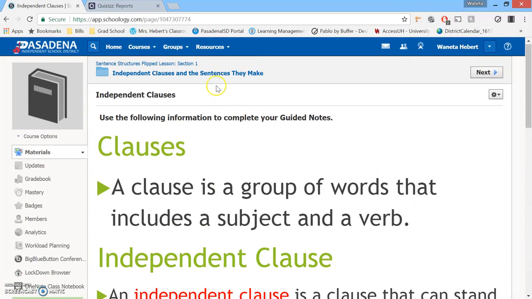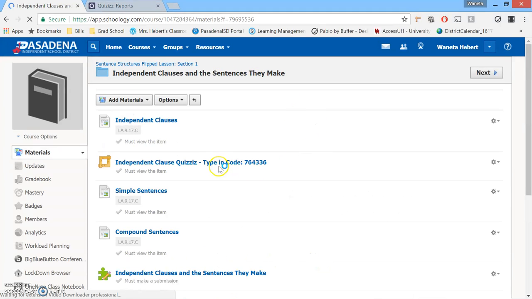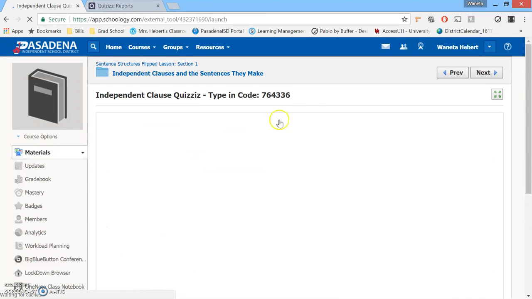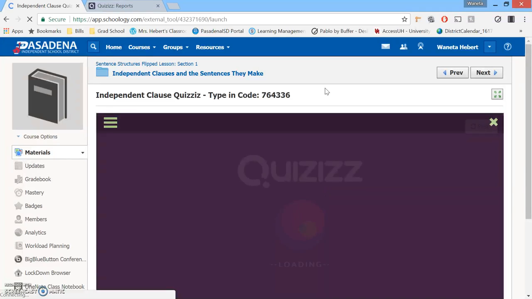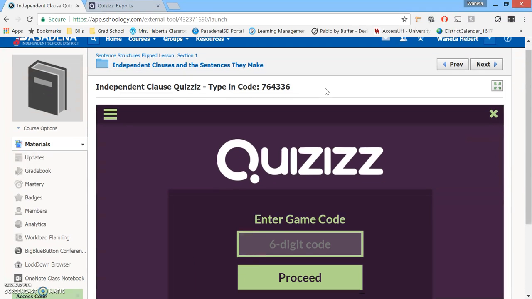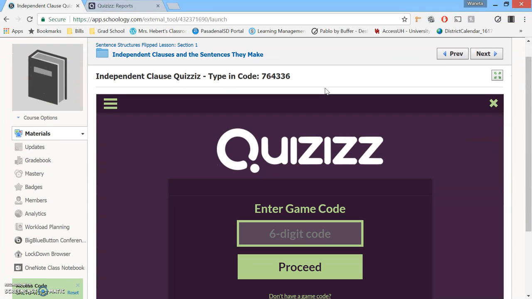So if we go back, the next item in the independent clause folder is a quiz. Now I like Quizizz because you can assign it as homework and you don't have to do it live in class like you do with a Kahoot or a Quizlet. So I embedded this within Schoology so they don't even have to click outside of the Schoology window. I put the code right here, so all they have to do is type it in here, click proceed, and then they can complete the quizzes.